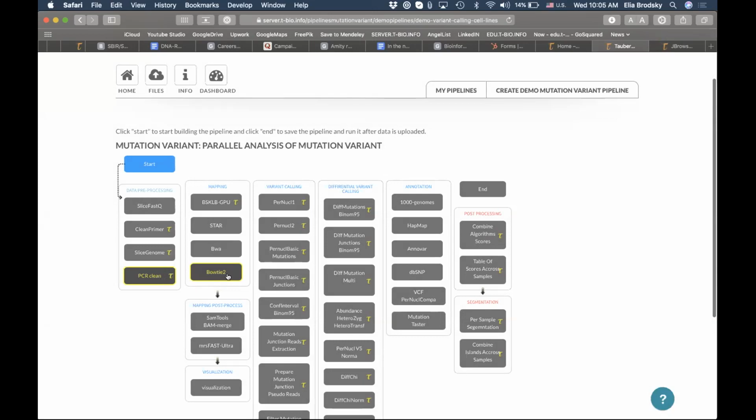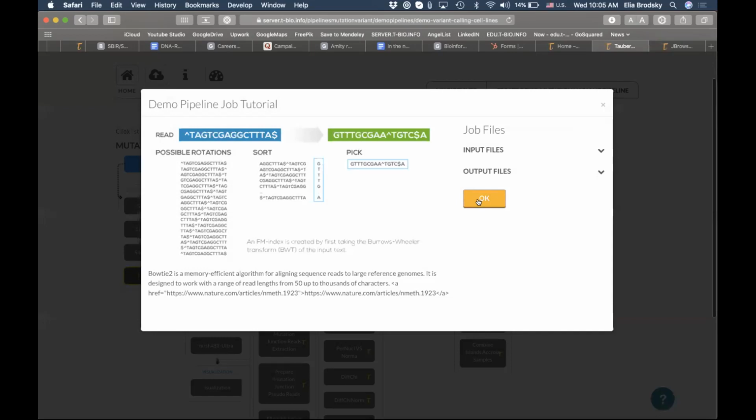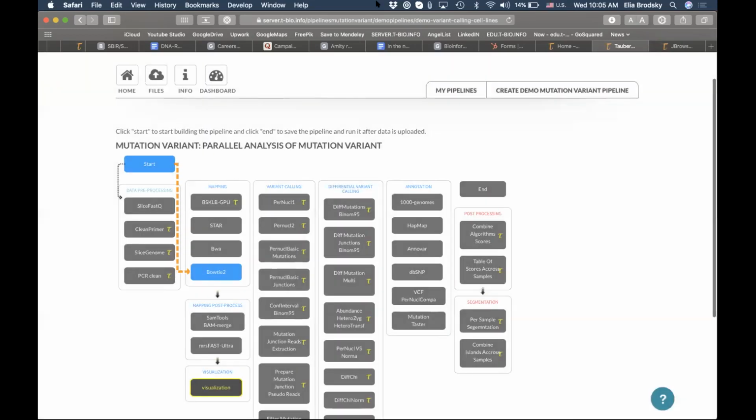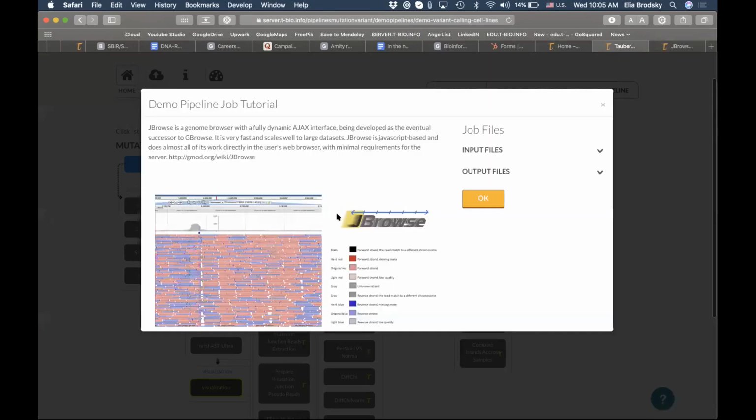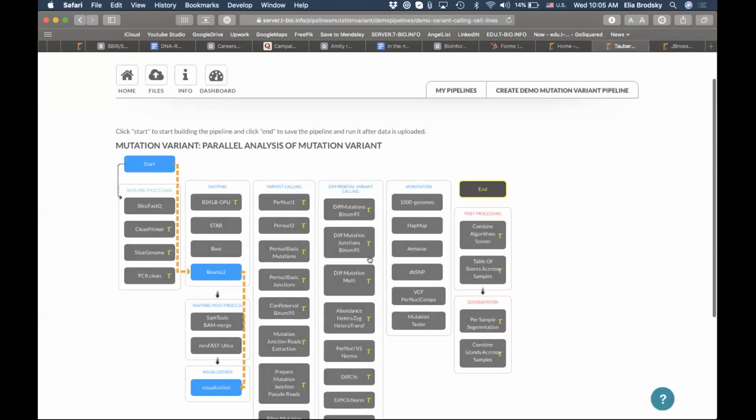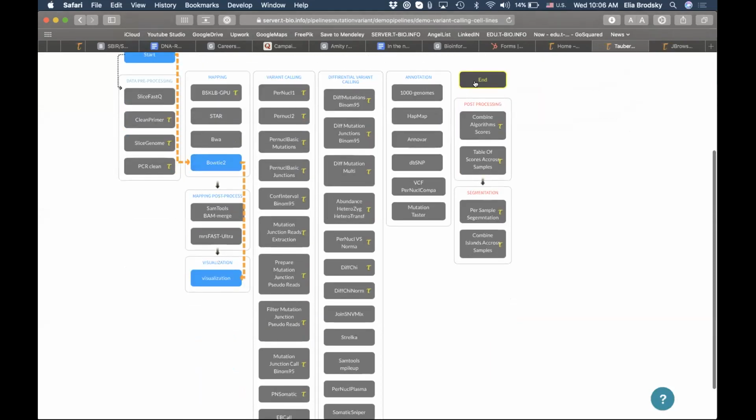Okay, so one of the things that we can do is align the data to the reference genome, and then we can visualize that, right? So to visualize the data, what we can do is use JBrowse, a method that will show us the actual reads aligned to the reference genome.